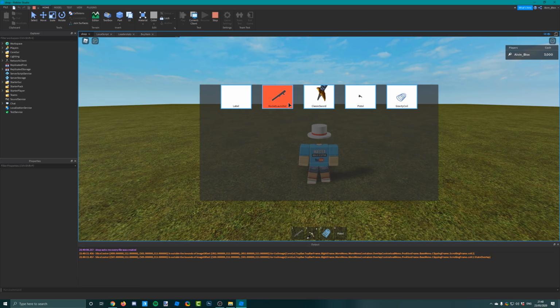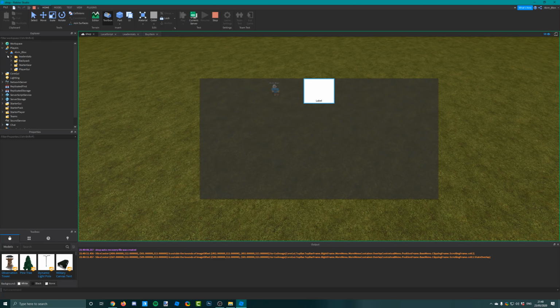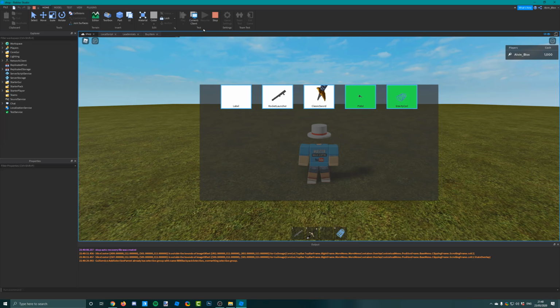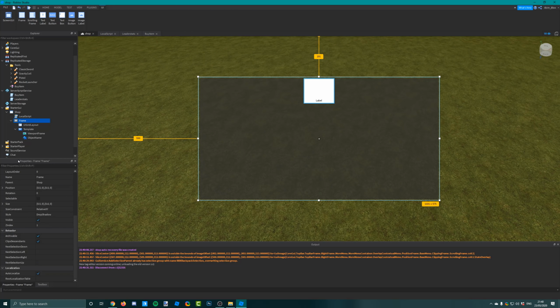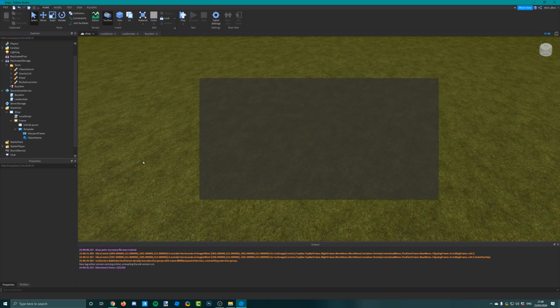You can see it's gone red because we already own that item. But if you didn't have it already and it was not in your starter gear, so if I was to remove it from your starter gear, and let's just remove it from the backpack, it would go green. So there you go. And don't forget to set the template frame's Visible to false, so it won't appear.